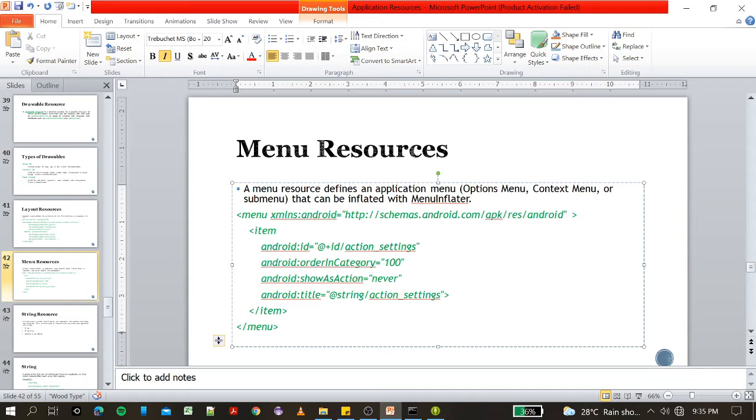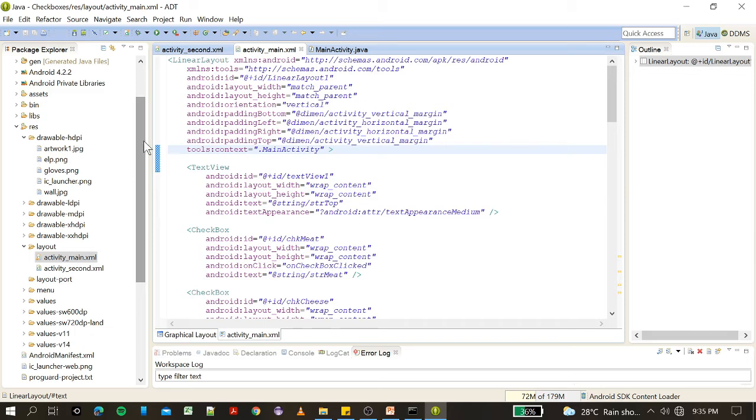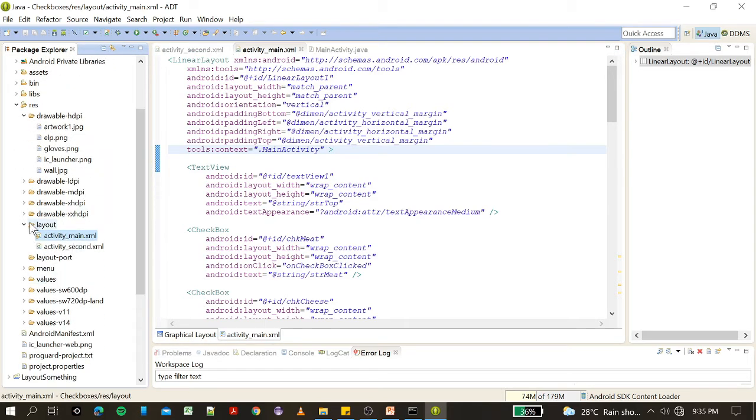Okay? Sa XML. So, we have here the menu tag. At ito yung kanyang mga metadata. Then, syempre, sa loob ng menu tag, we have here an item that defines one menu in that particular menu. Okay? And then, the end tag of that menu. Okay? So, pagdating doon sa ating checkboxes application, here, you can see a menu folder at meron siyang laman. So, we have here the main.xml and the second.xml.